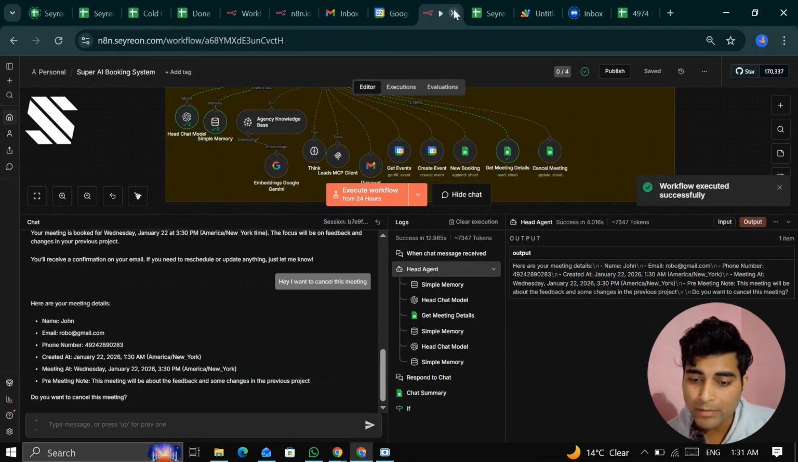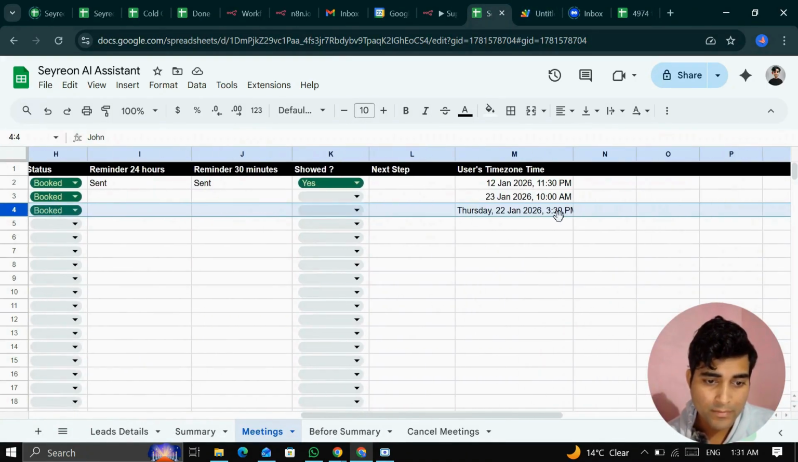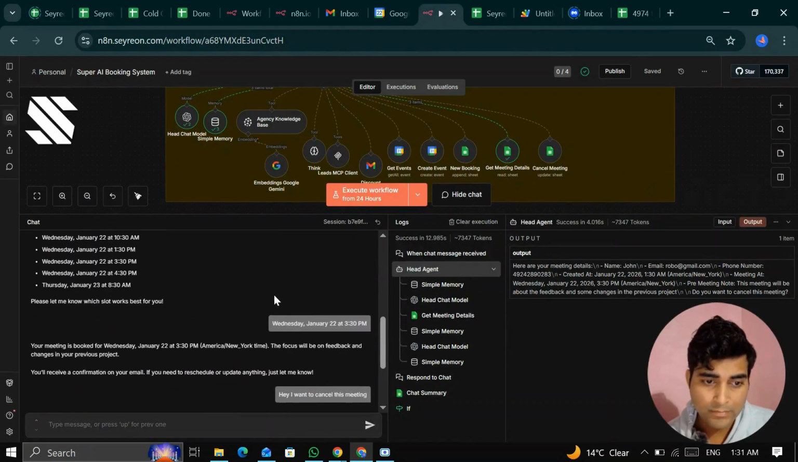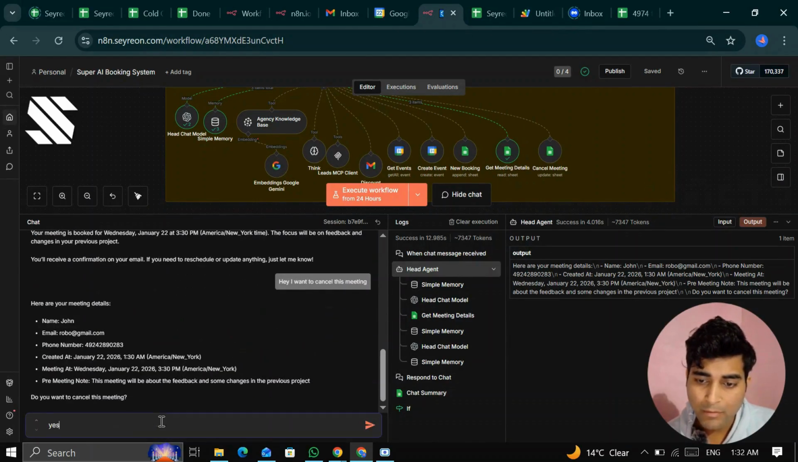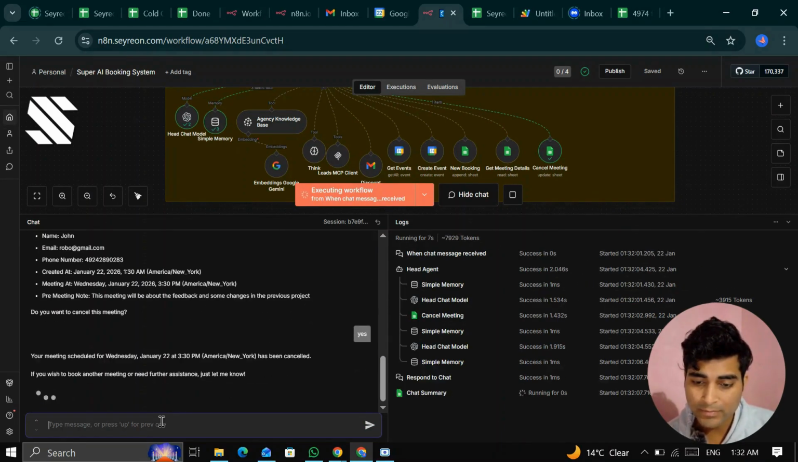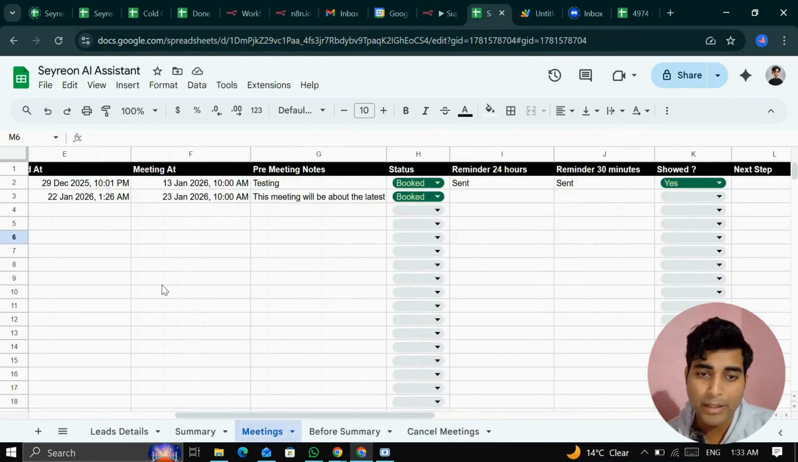Now let me cancel the meeting. It first shows the meeting details and asks for confirmation. Once confirmed, the status changes to cancelled and the entire row is moved to the cancelled sheet. After a few minutes, the meeting is also cancelled from Google Calendar.